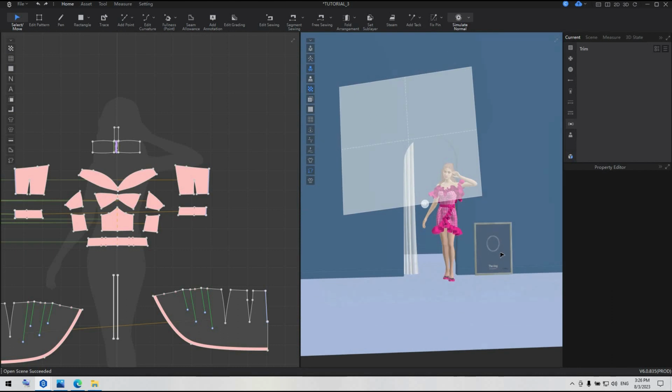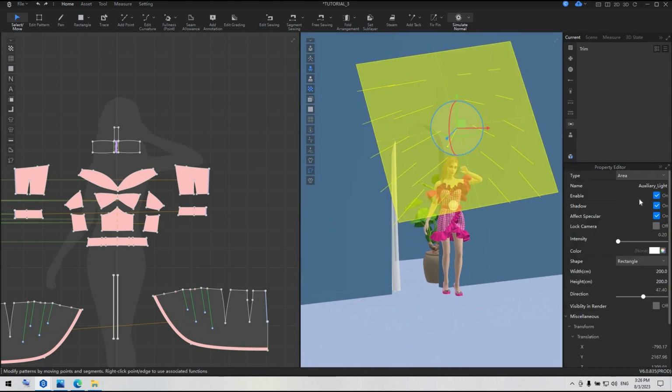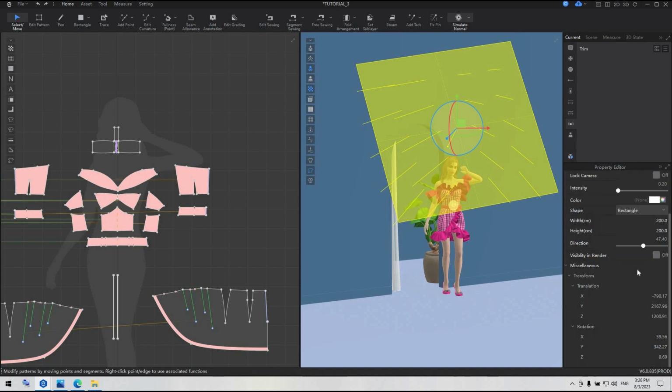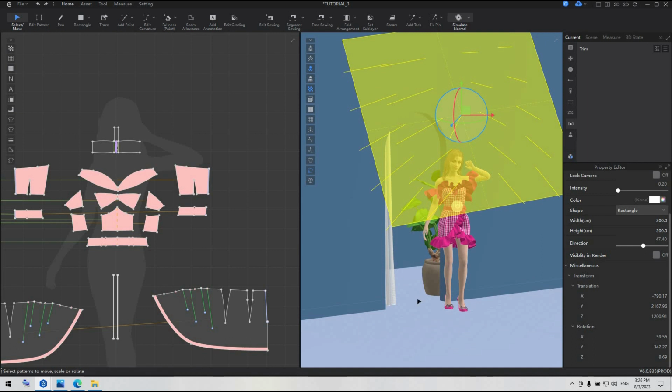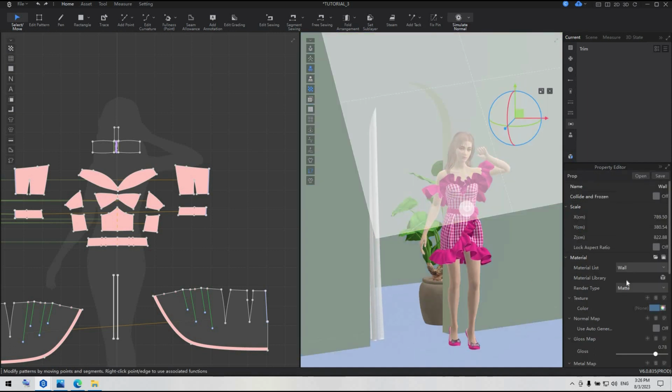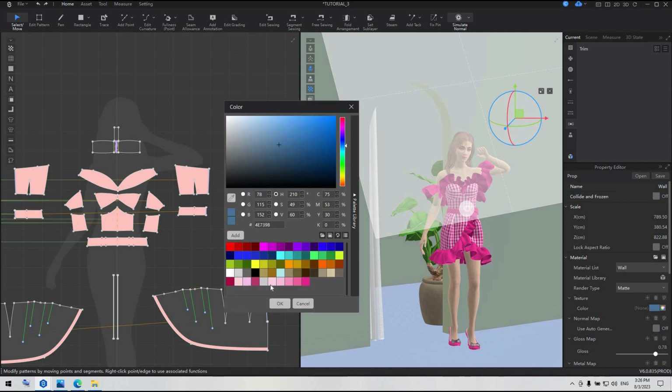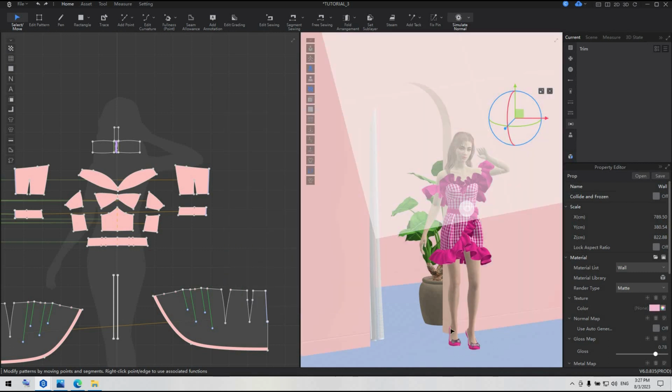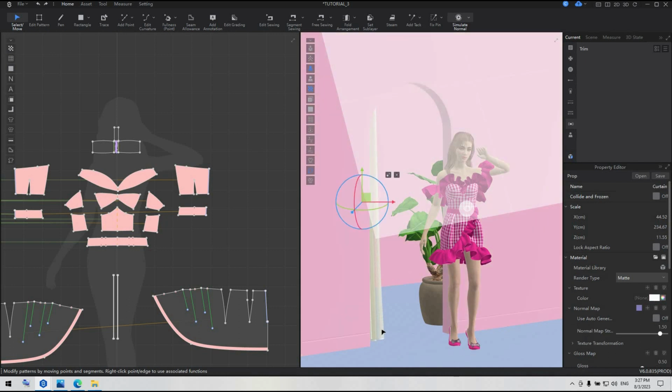So now I'm not gonna need that. I'm gonna delete that. Alright. Area. I'm gonna change the colors of my scene, okay? I'm gonna make the wall here. That's good, okay. Let's change.